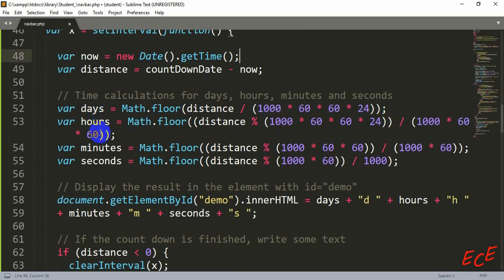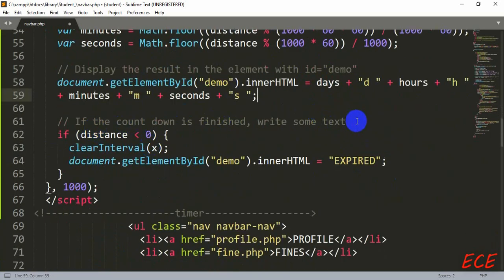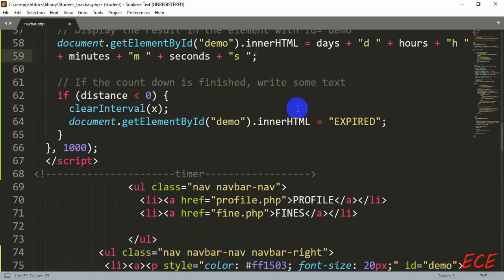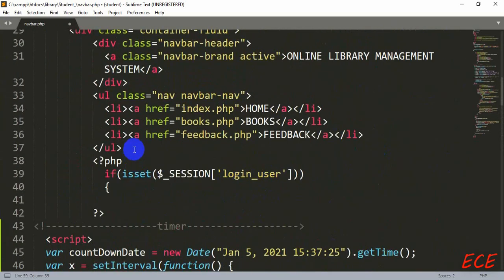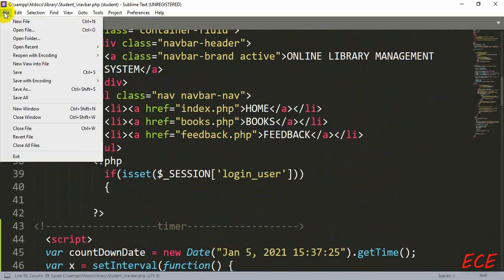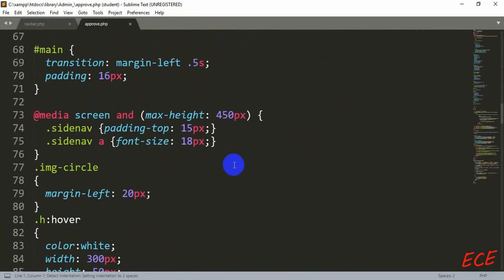And after this they have just calculated the day, hour, minute and second, because everything was in seconds, so we need to find the day, minute and hour to separate them from there, and we will show them inside that demo ID. And if the distance is less than 0, that means the date has expired. So we will write expired if the distance is less than 0.